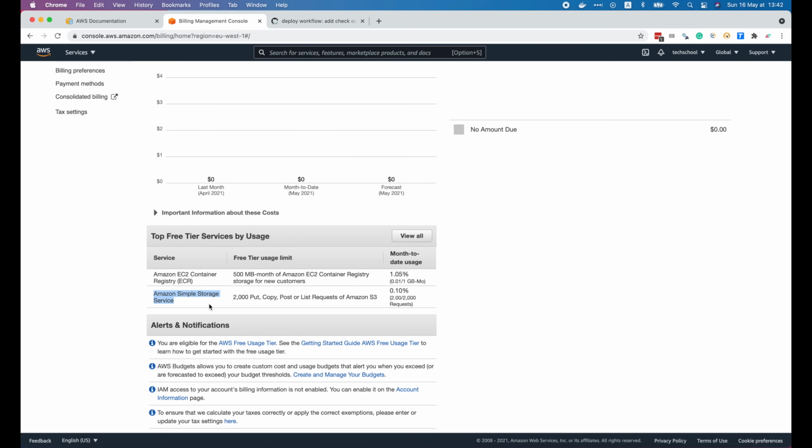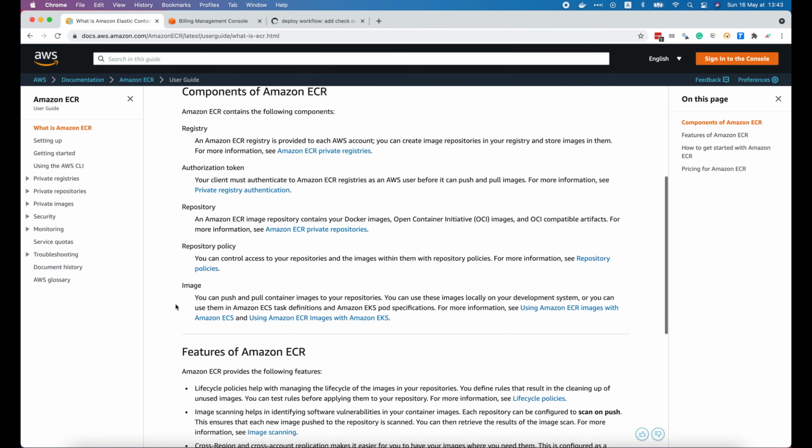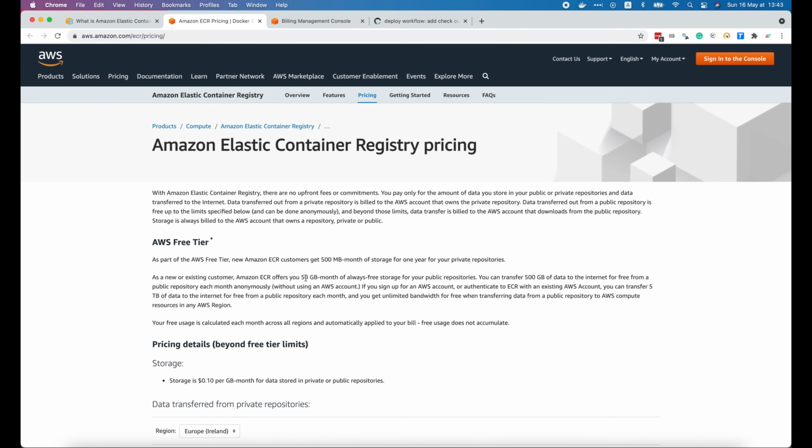But why is there also Amazon Simple Storage Service here? Well, that's because ECR uses S3 to store the Docker images. And we're given 2,000 free requests of put, copy, post, or list. So if we go beyond these numbers, we will be charged some money. If you open the ECR documentation page and read about its pricing, you can see that the 500 MB free storage per month constraint is only applied to private repository. Besides this, ECR also offers 50 GB always free storage if you use it for your public repository. So pretty cool, isn't it?